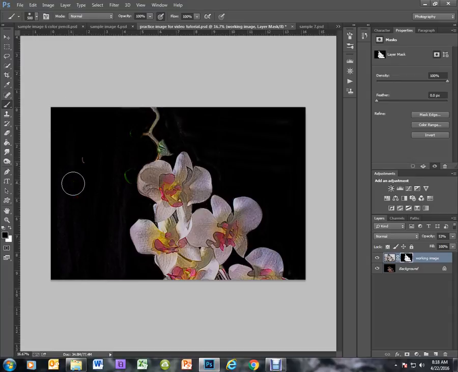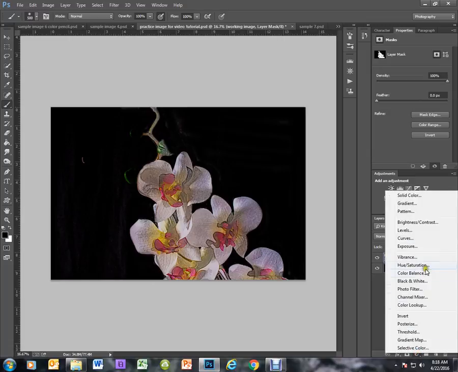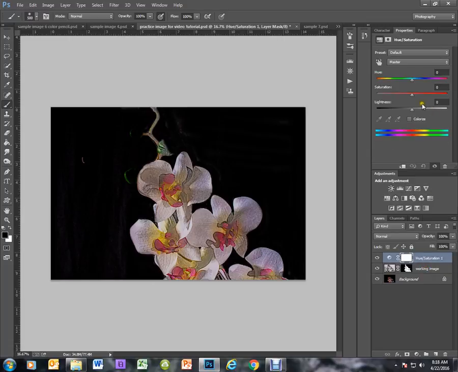All right, so the next step is to add in a hue saturation adjustment layer. So I'm going to come down over here. I'm going to click on my hue saturation adjustment layer. And what I want to do is I want to saturate the colors a little more. So I'm going to bring up my saturation.